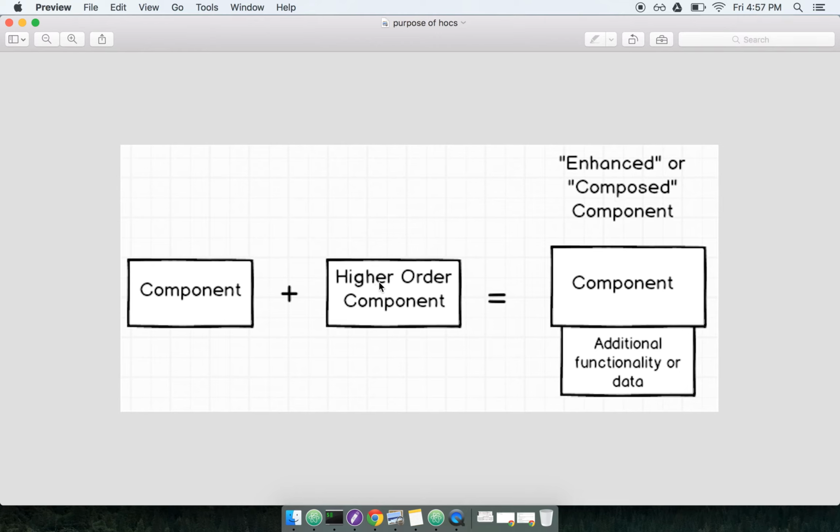So a higher order component is a React component that adds some additional functionality or behavior to an existing component that you've already written or plan to write in the future. We combine a normal component, or one that places HTML and puts it on the page, with one or more higher order components. And what we get back from that is an enhanced or composed component. So we take a higher order component, we combine it with a regular component, and that gives us an enhanced or composed component.